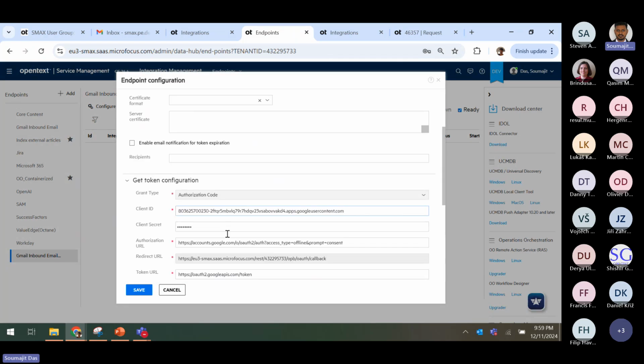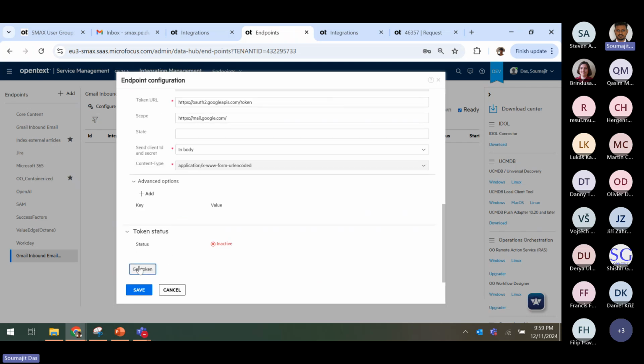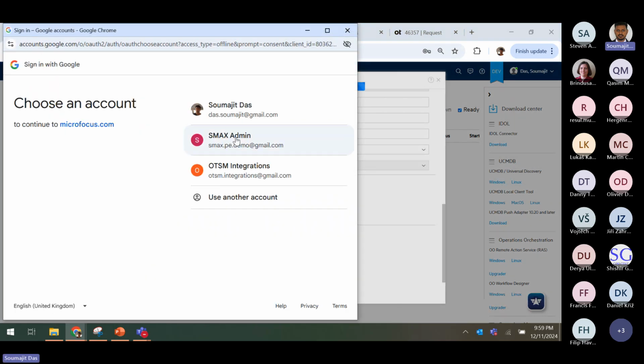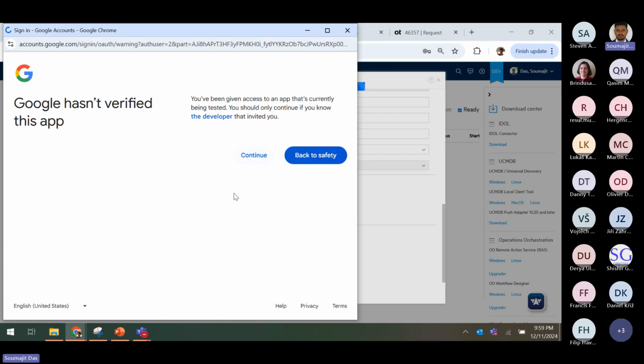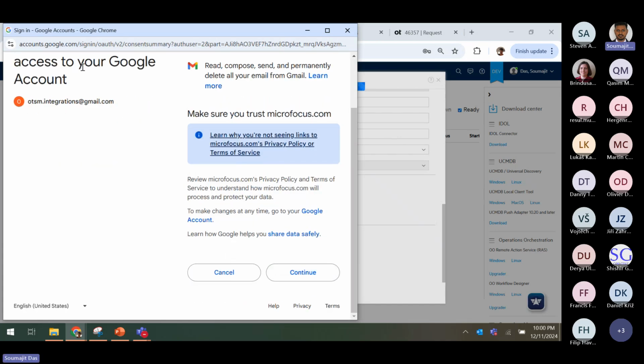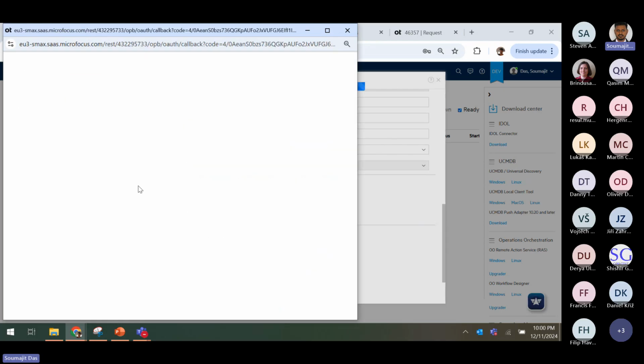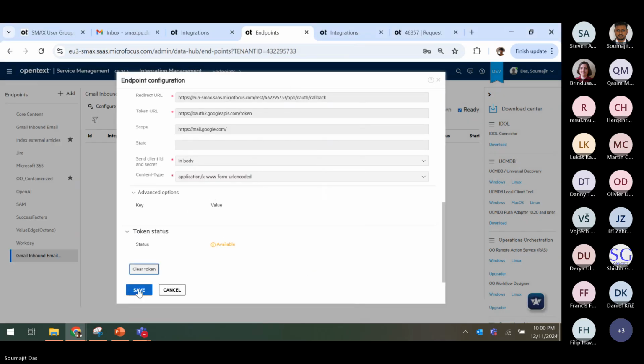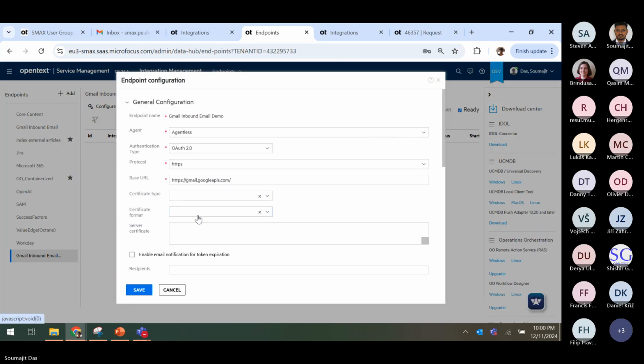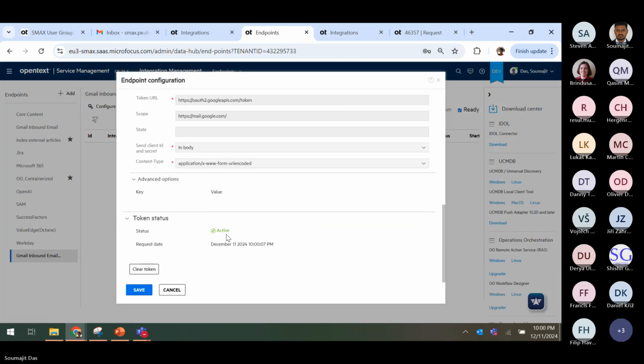I go back and get the token. This is where I'm going to get authenticated, continue, saying that this has to give the access. And once I give the access, I save this back. You see that I've set up the connection.